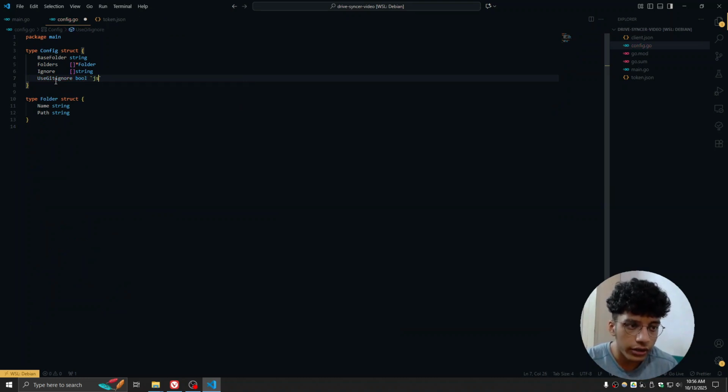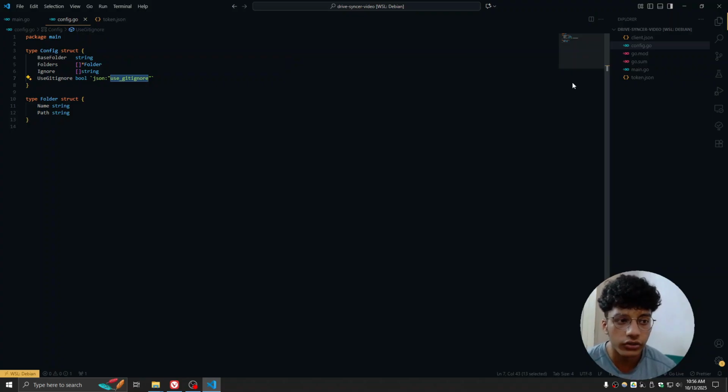And then let's also add a struct tag. Let's say JSON use_gitignore, just to tell the JSON package what the field name will be in the config file. And this UseGitIgnore will basically allow us to read the .gitignore file in every single project, and it will just grab all of the ignored files and folders from that .gitignore file and just skip all of them in the upload. So this will be very convenient to use because we don't have to specify all of the files and folders that we don't want to upload to Google Drive.